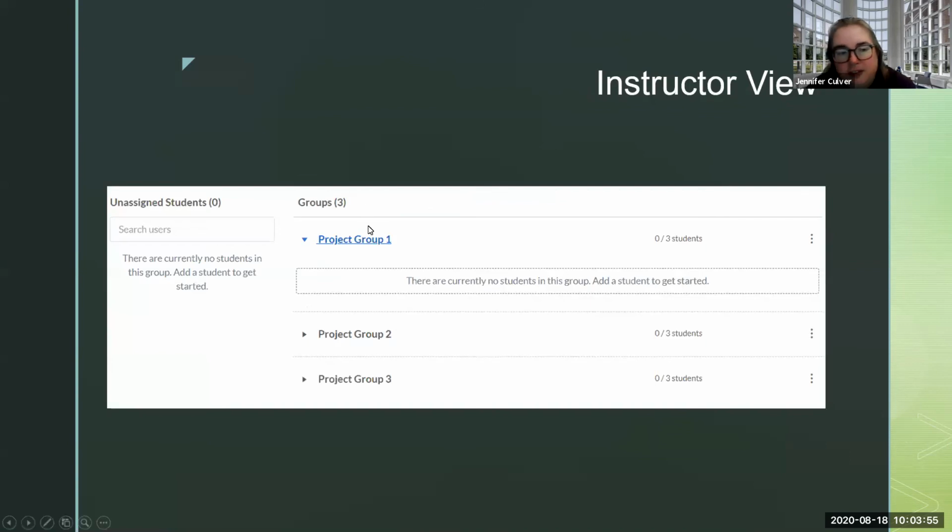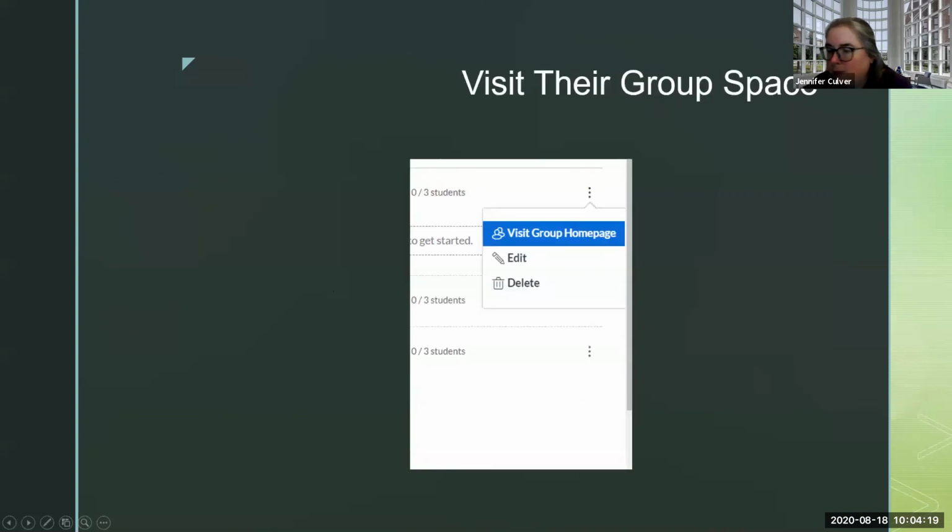Once you've decided how you want your groups to be set up, then Canvas will give you this group space with your group name. And this was in a shell course that doesn't have any students in it, so I could not drag them and drop them. But basically what I would do is I would take my list of students that would show up on the left-hand side, and I would drag them into the project groups.